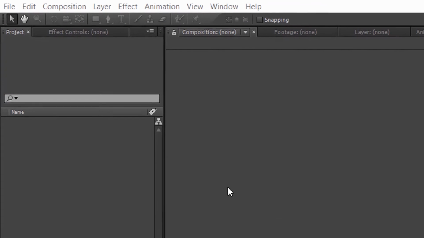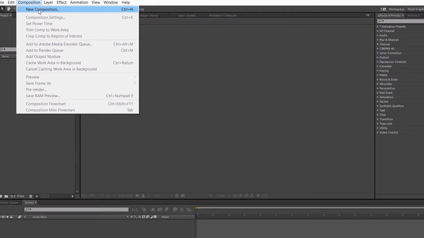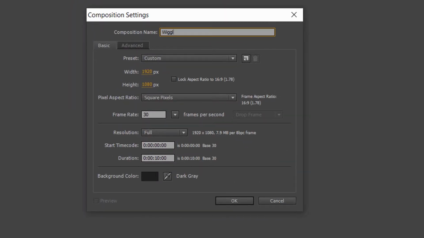Open After Effects. Go to the composition and create a new composition. Rename it to Wiggly Text Animation or whatever name you give it. Set the resolution of 1920 by 1080 pixels. Frame rate to 30 frames per second. Set the duration to 10 seconds.